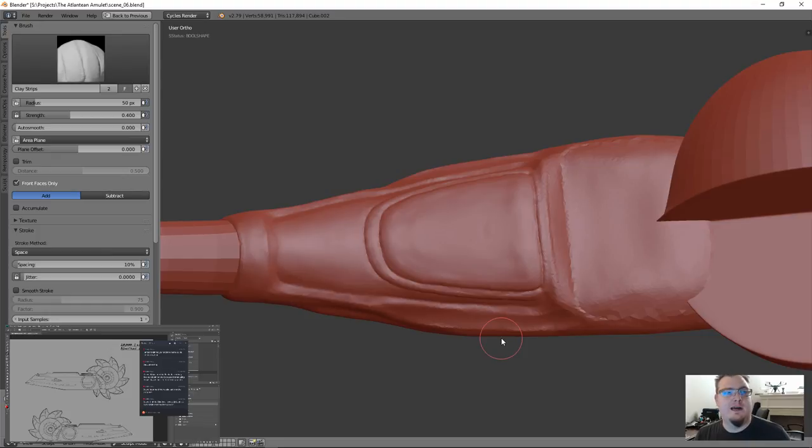Substance is another example. I love Cycles. I love trying to build everything procedurally in Cycles in Blender. Substance Designer is just better at it. Photoshop is easier to paint with.